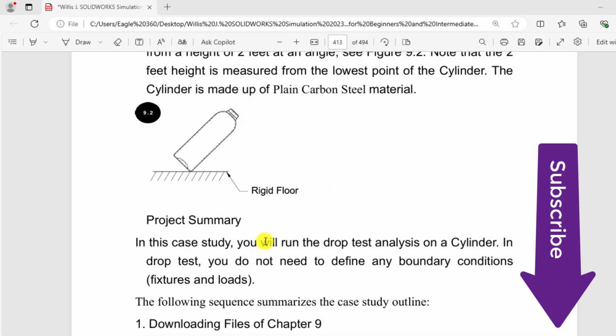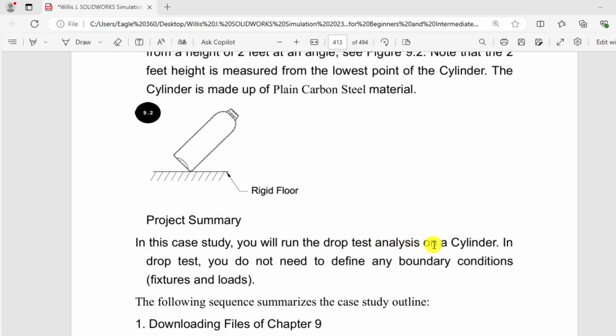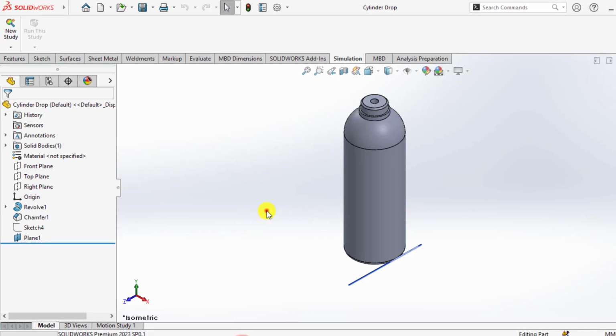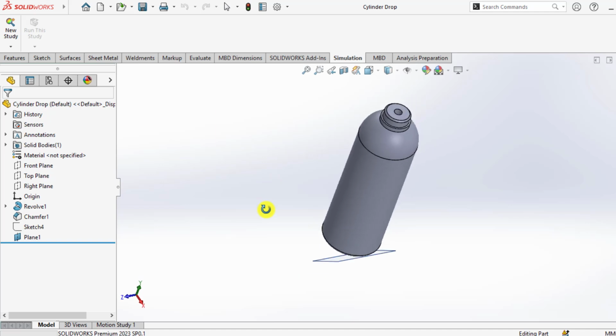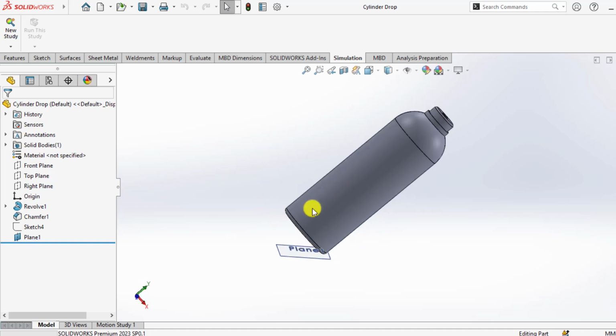In this case study, you will run the drop test analysis on a cylinder. In a drop test, you do not need to define any boundary conditions, fixtures or loads. So first of all, download this cylinder from our video description links and open it in Solidworks. After that, go to the simulation tab and start a new study.